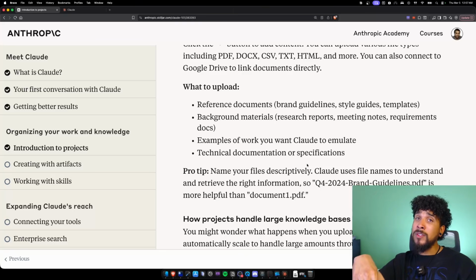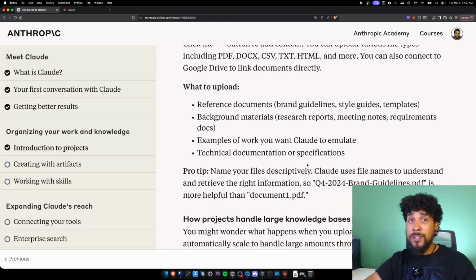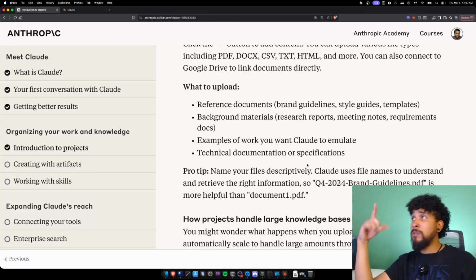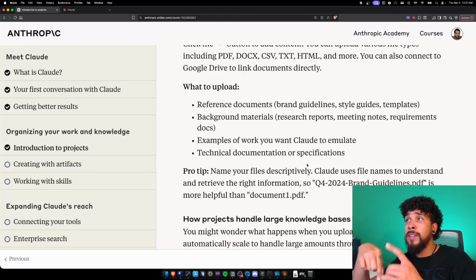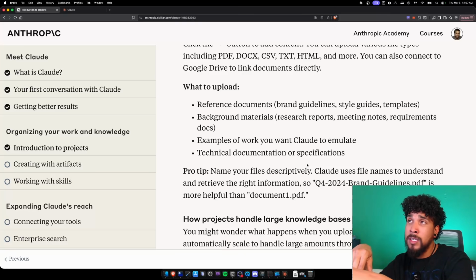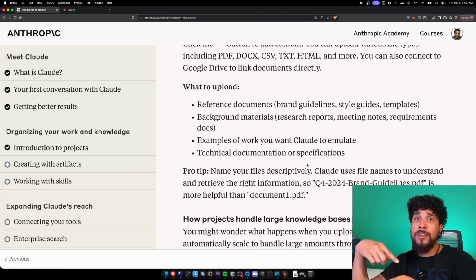Also, the research that you do. So you know how I talked about you can do research tasks? Well, it will usually spit out this really long research document, which has all kinds of cited sources and everything, by the way. You can take that, download it, and then stick it into your project and reference that for later too.